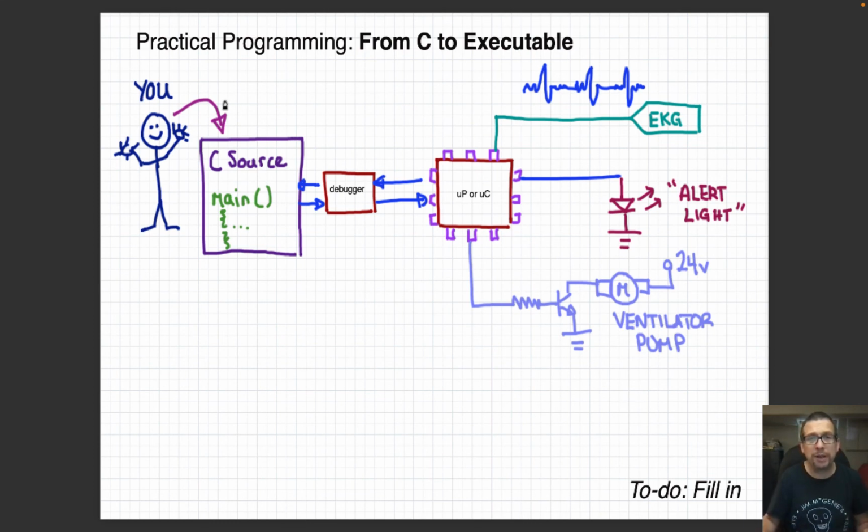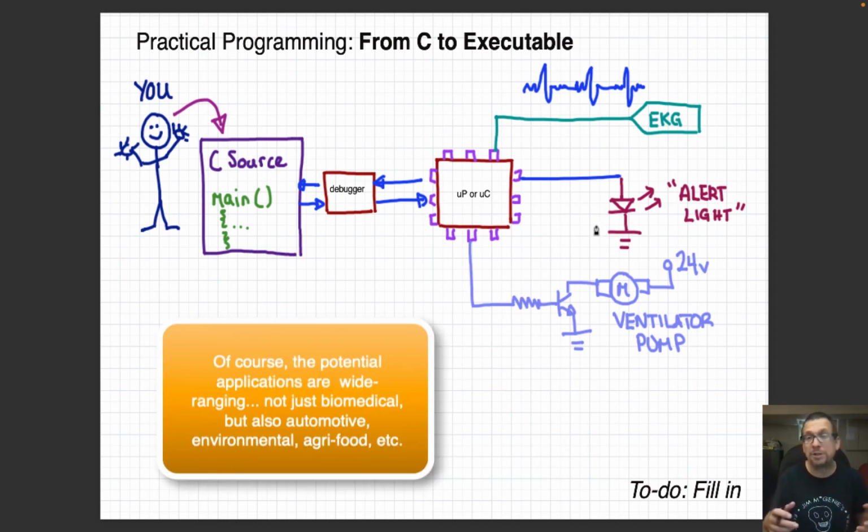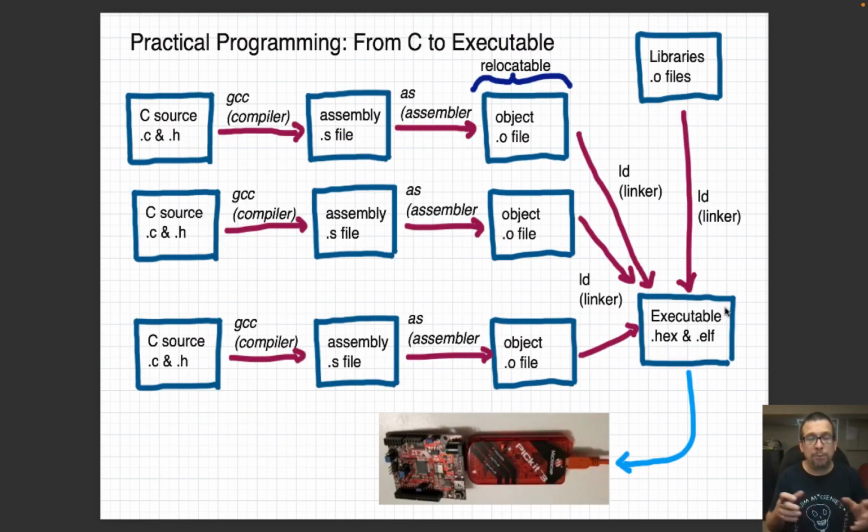You play a vital role in all of this process. You are typically writing software in C or maybe even in assembler. It then gets converted into that executable program that we talked about in the previous slide and runs through a programmer or a debugger into the microprocessor or microcontroller, where it then interacts with things like EKGs or alert lights or ventilator pumps, etc.